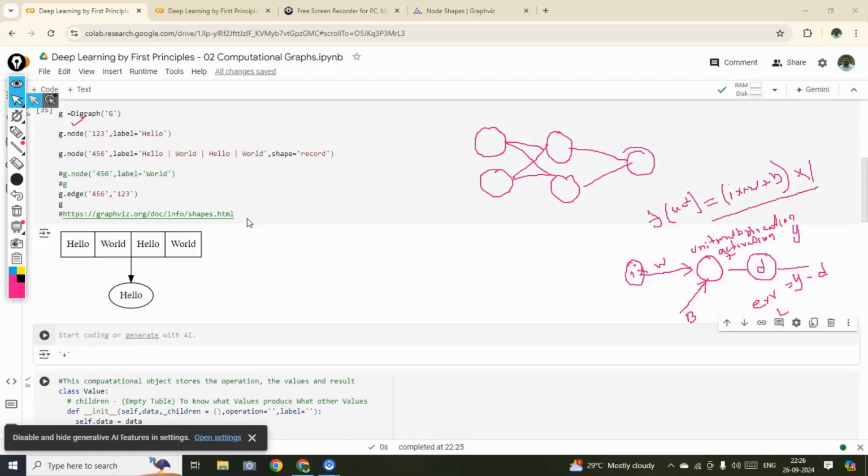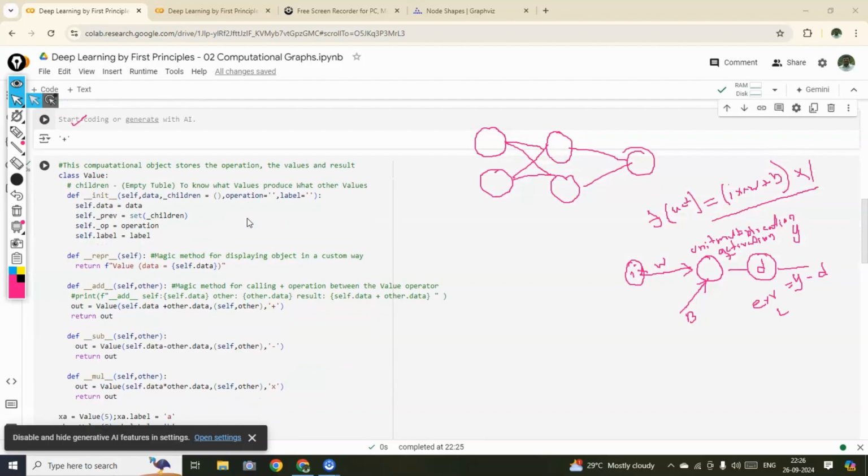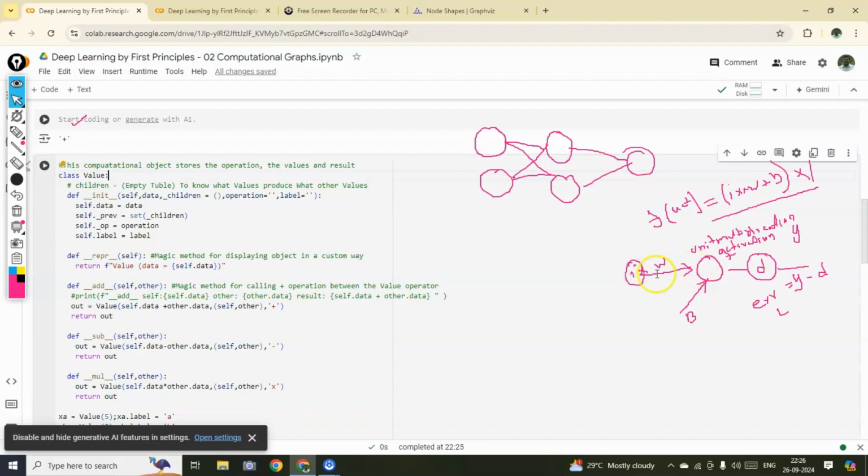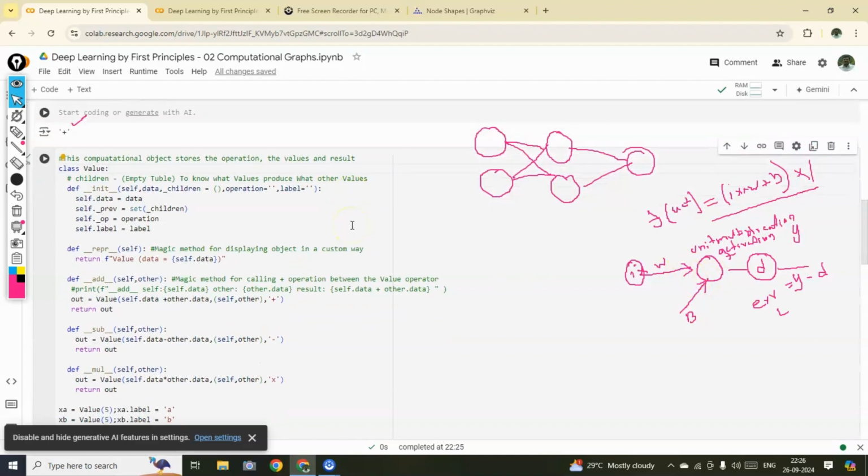Now we need an object to store all these operations and all these variables, so for that we are making an object. That object should be a recursive object. It binds all its operations, all its labels, all its values, and all its previous objects to produce a current object. That is the purpose of this class.